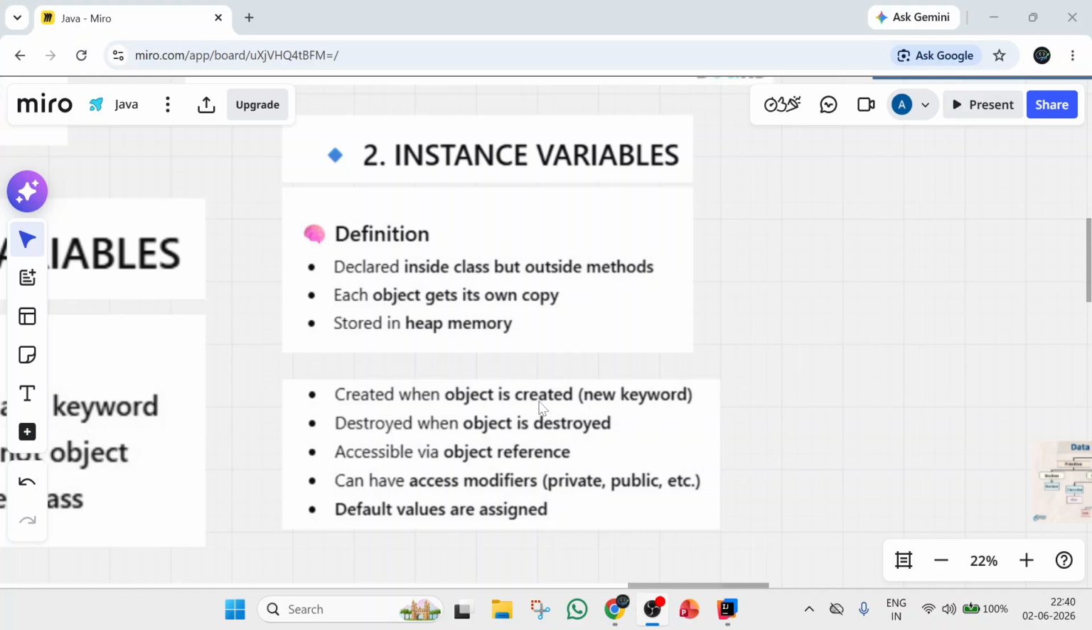And when is the object created in Java? Whenever you use the keyword new to instantiate any class, which means to create any object, that is when the object is created. And this instance variable is also created when the object is created. And when is it destroyed? It is destroyed when the object is destroyed.